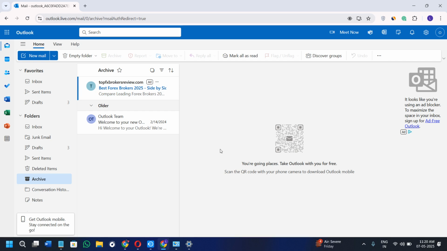So with the help of these few methods, you can find your Outlook password on a PC.